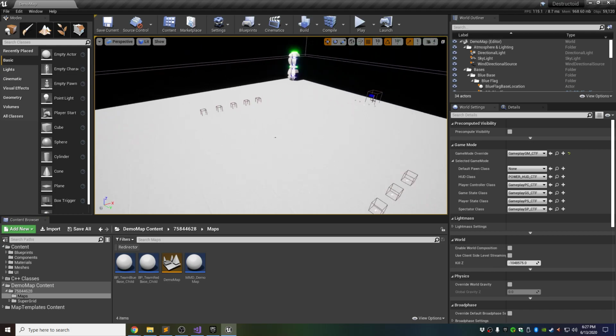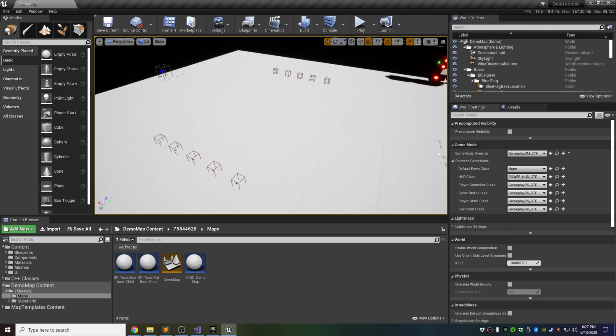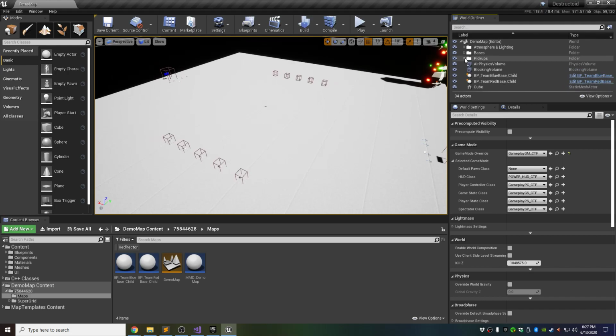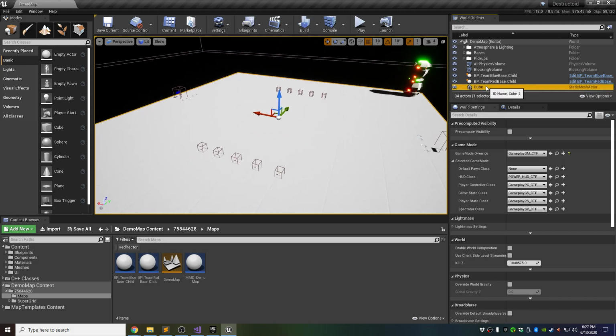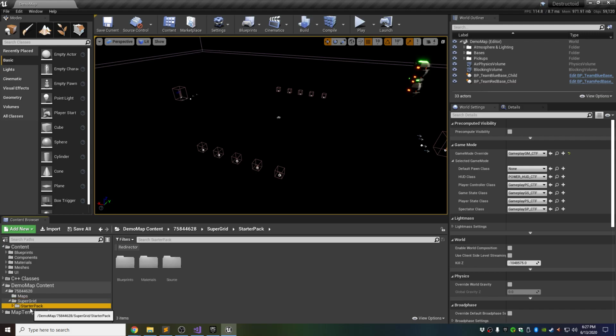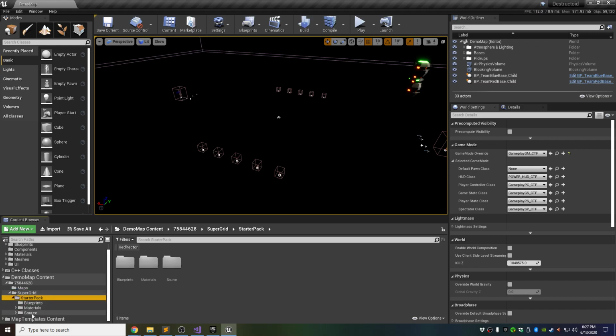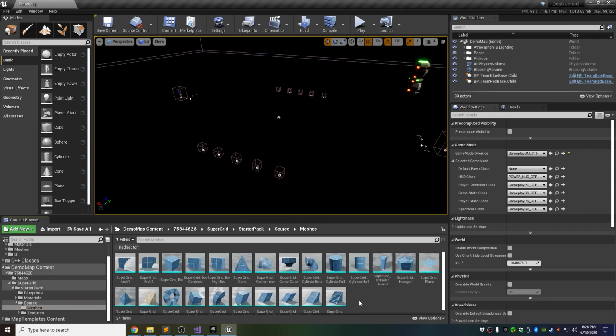So I'm going to show you guys how to utilize the Supergrid assets. The first thing I'm going to do is collapse all these folders in our world outliner, and I'm going to replace this base cube here. So I'm going to hit delete, and then I'm going to save that. I'm going to go into our Supergrid folder, inside of the starter pack, then inside of source, and then meshes. This is basically where you're going to be working out of to get your components for your level.